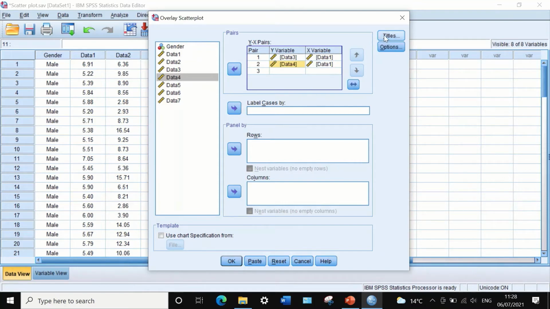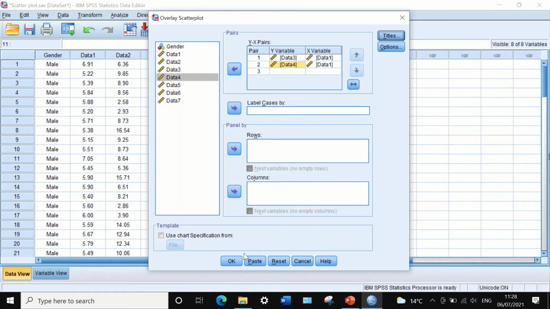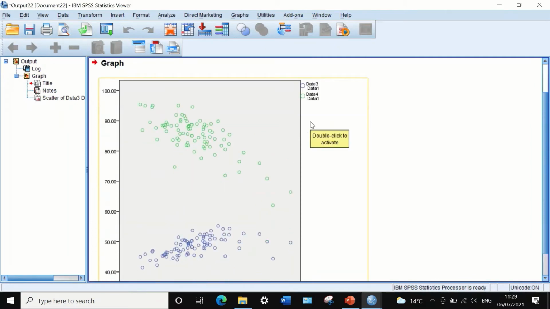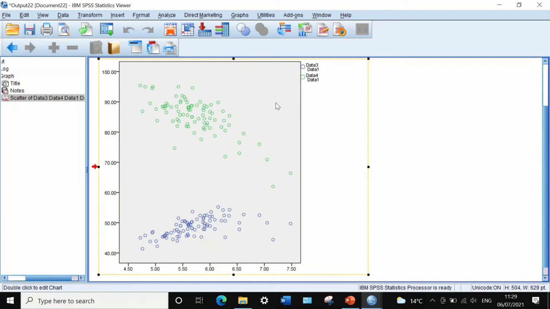What I can also do here, I could add the titles and a footnote, but I will do it in a different way. I'll show you shortly. If I click on OK, SPSS will generate an output of the overlay scatter, as I have two variables plotted against data 1, as we can see here, data 3 in blue against data 1 and data 4 in green against data 1. So in the first top set of relationship, as we can see here, it is a decreasing relationship, an inverse relationship, and in the blue circles there is a positive relationship, an increasing relationship between data 1 and data 3.